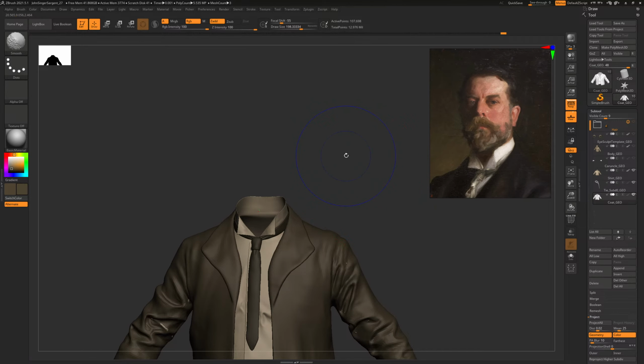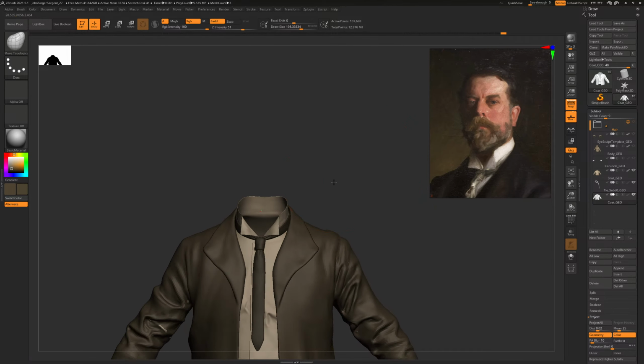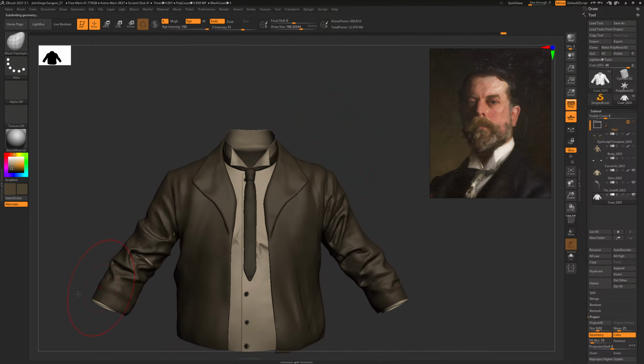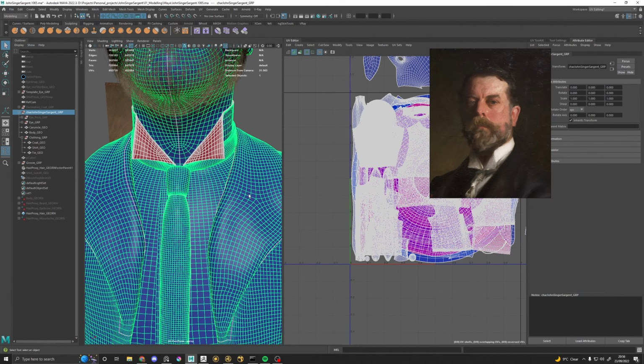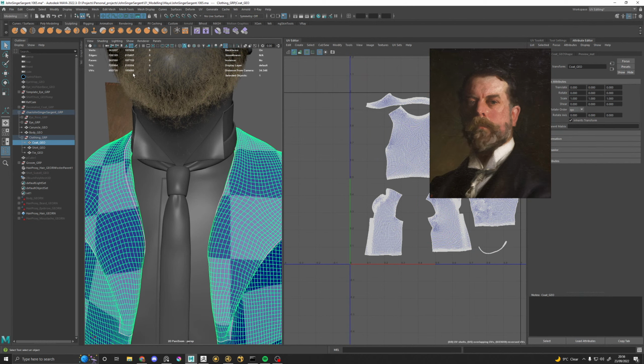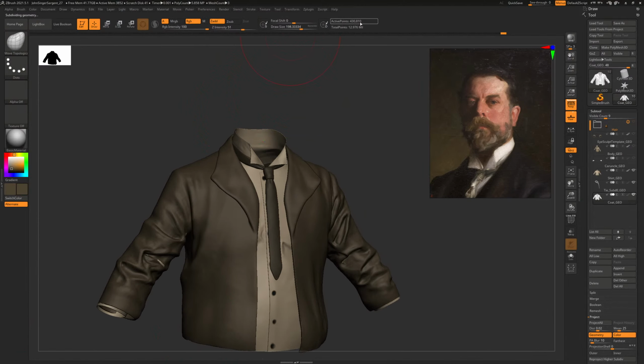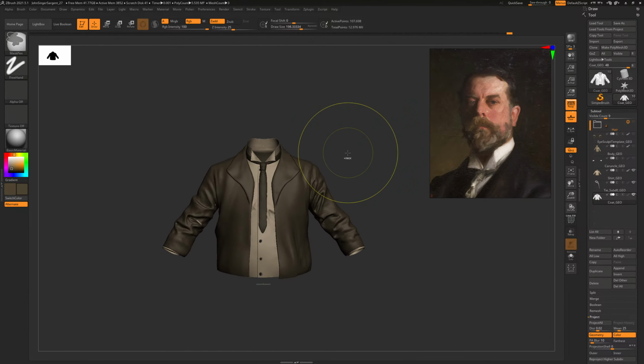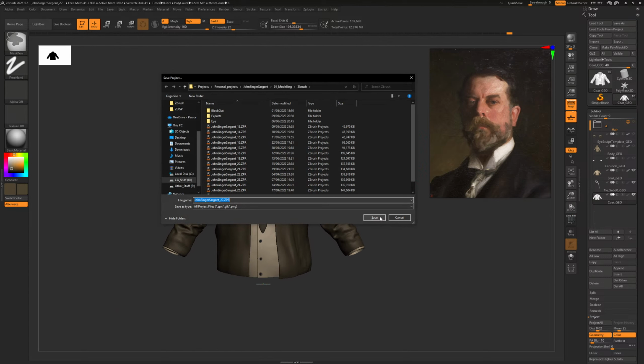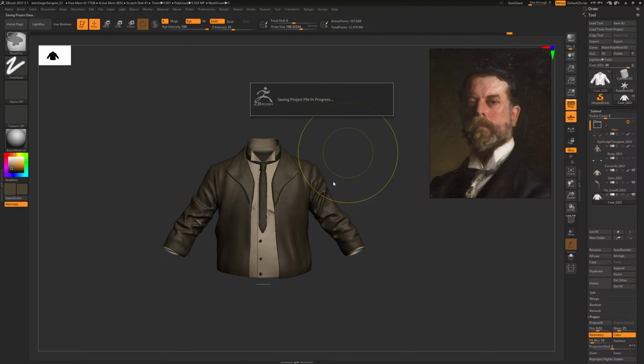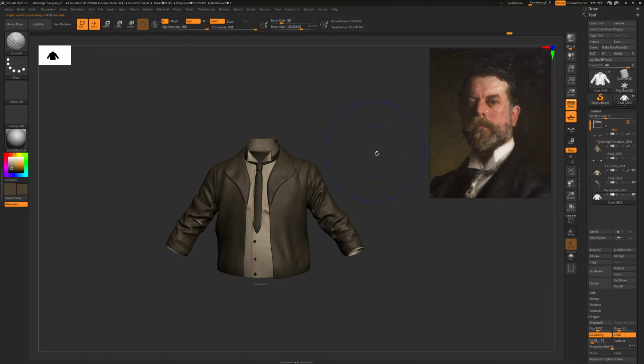Okay, so I believe it's the lowest poly version that we got in Maya. Let's find out. How many polygons are you? 107,000. And this is active points. Lowest poly, okay. So, let's save our scene. Yep, that's fine. Right, okay, so that's done.